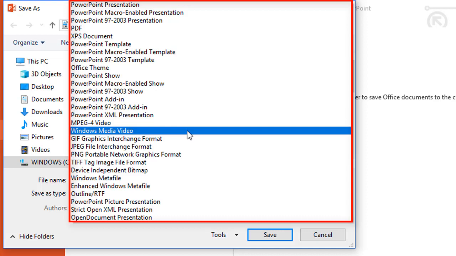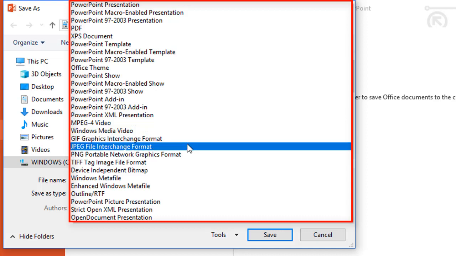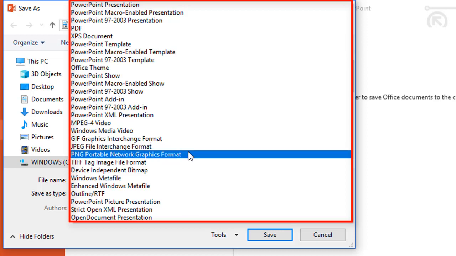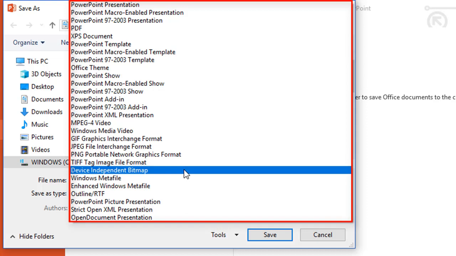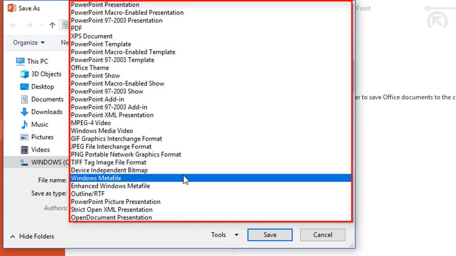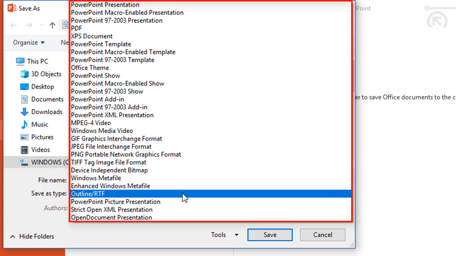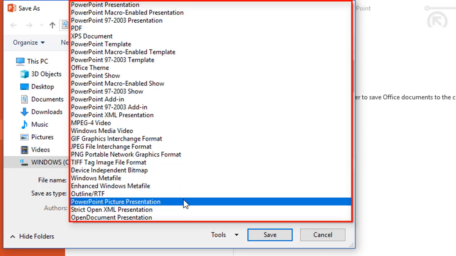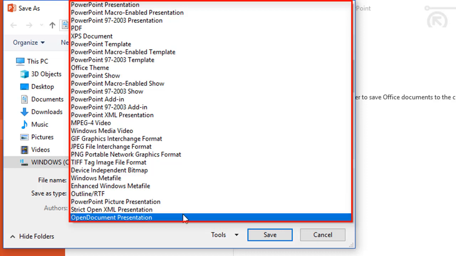Windows Media Video, GIF graphics interchange format, JPEG file interchange format, PNG portable network graphics format, TIFF image file format, device independent bitmap, Windows Media file, enhanced Windows Media file, outline or RTF, PowerPoint picture presentation, strict open XML presentation, open document presentation.